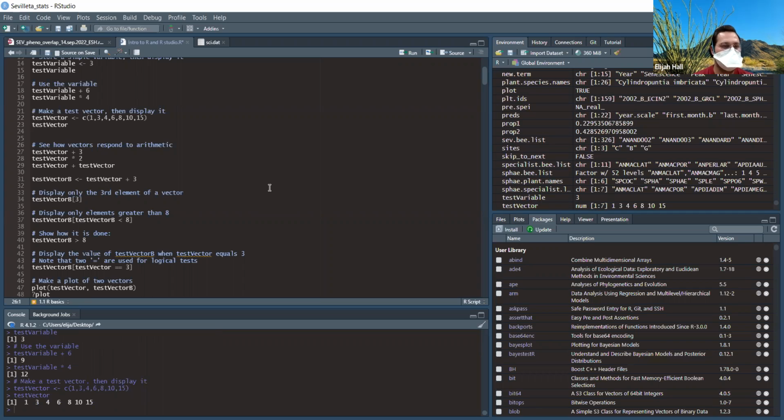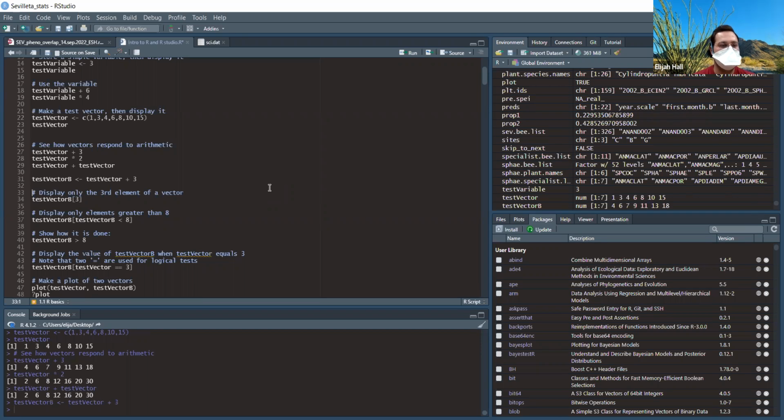We can create this vector, and then if we do test vector plus 3, it will add 3 to every number. That's how you can manipulate a column. This is basically a replicate of a column inside of a data set, and we can rename that using the named object. So test vector plus 3 is just every one of those numbers plus 3.